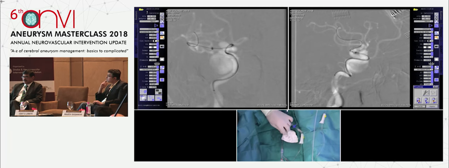And now over the Cat 5, I will go with the stent itself.